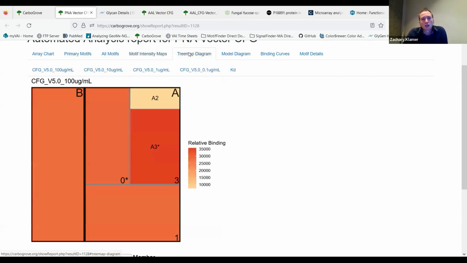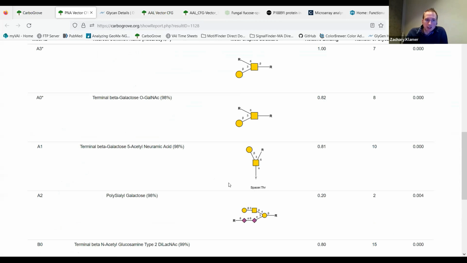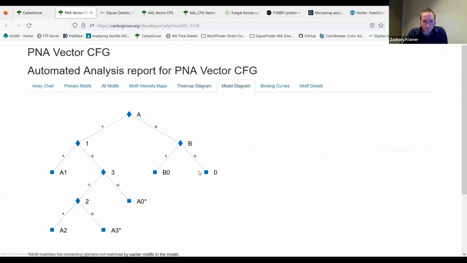The next two plots are related. There's the tree map diagram and the model diagram. These both tell us basically how that regression tree was built. The model diagram here is that decision tree I mentioned before, where all the glycans flow in from the top and they flow down based on which combination of motifs they have. So you see, here's our whole A family, and the A family has a subfamily where there's A2 and A3. If we go back to this plot here, we can see that everything that has A2 also has A3. So you can see how they're a subfamily. And then, again, the B only has that one motif to it.